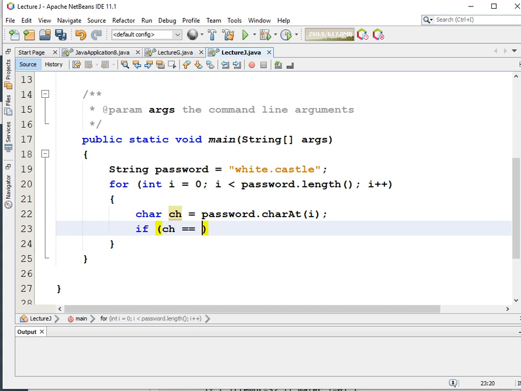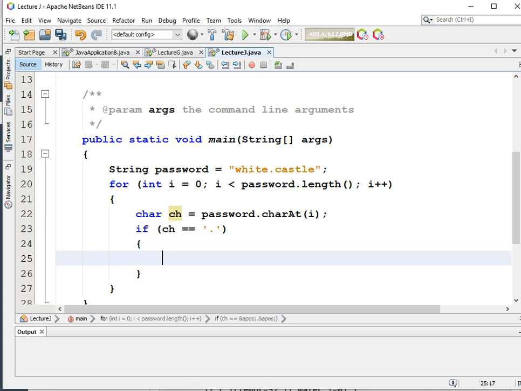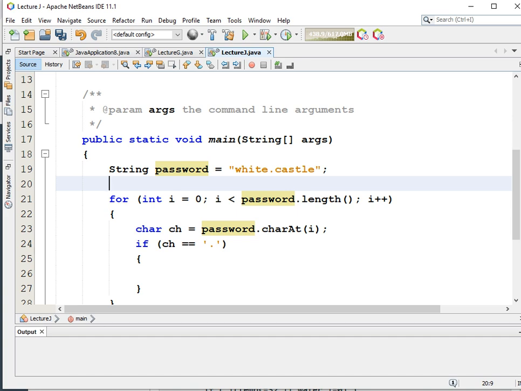So if ch equals, and since it's a character, not a string, we have to use apostrophes, not double quotes, then that is the position that counts. We have found our period. So why don't we put in a counter in here that says how many periods we found or the position of the period? Which do we care about? Why don't we put where we found it.